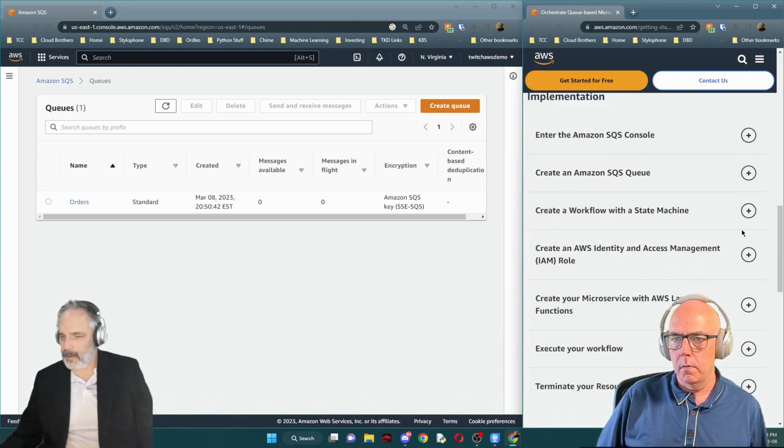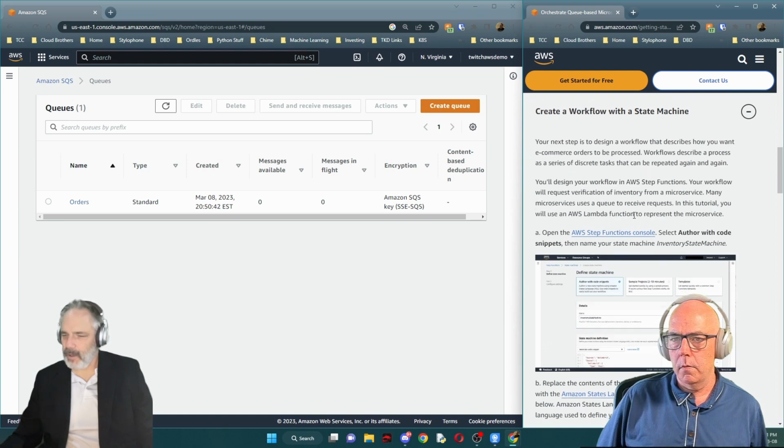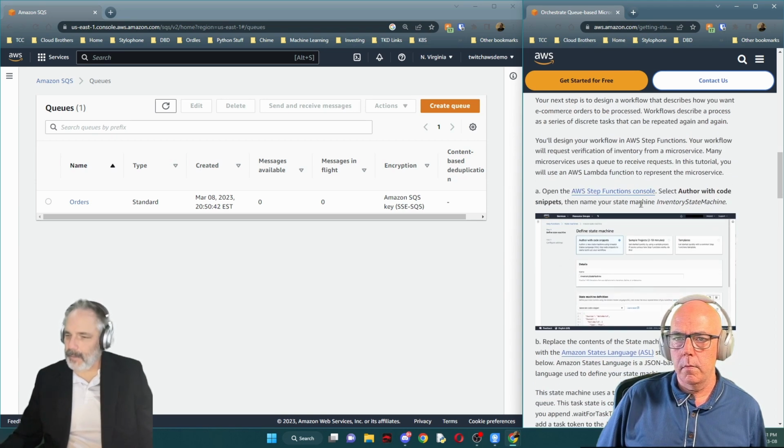Let's see if we can keep going. Create a workflow with state machine. Your next step is to design a workflow that describes how you want e-commerce orders to be processed. Workflows describe a process as a series of discrete tasks that can be repeated again and again. You'll design your workflow in AWS Step Functions. Your workflow will request verification of your inventory from a microservice. Many microservices use a queue to receive requests. In this tutorial, use AWS Lambda to represent the microservice.